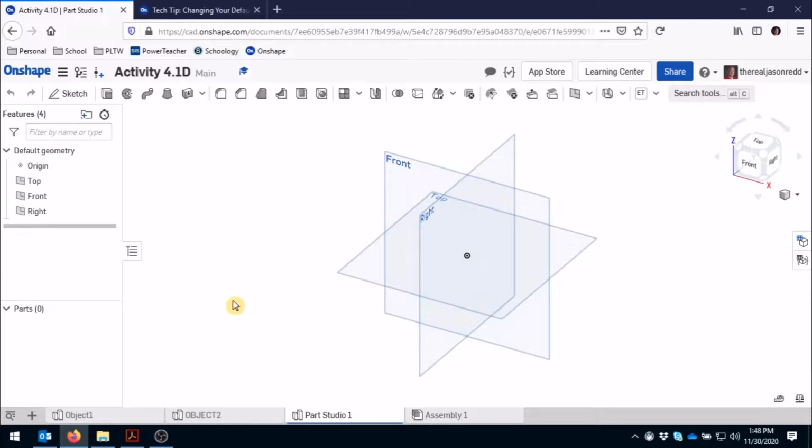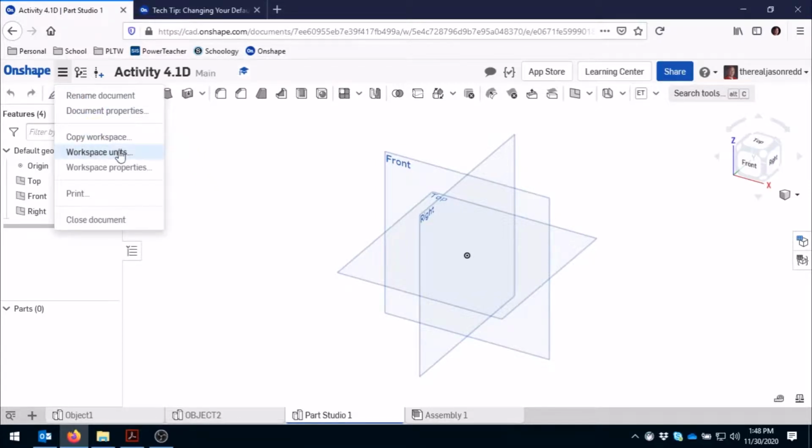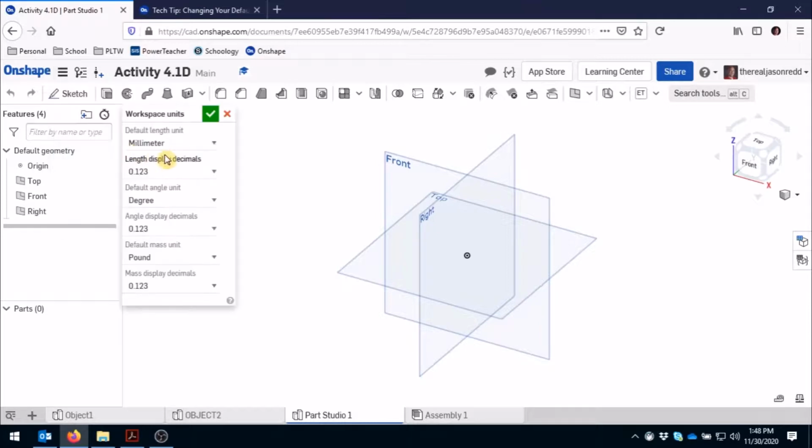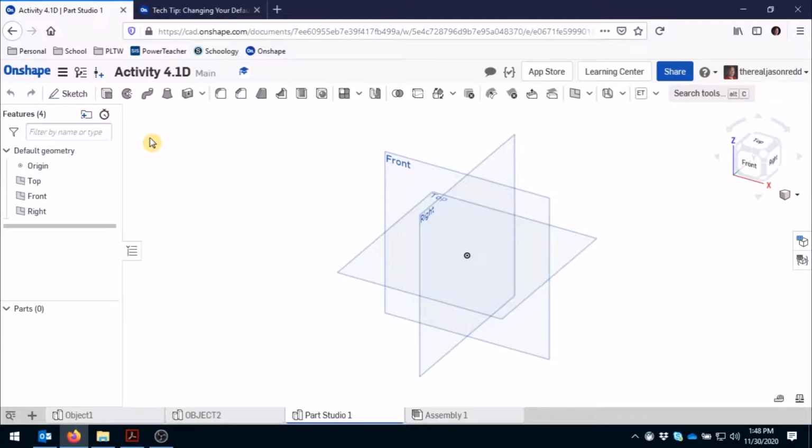And before we really begin, I need to check my units. I need to see if it created it in millimeters or in inches. So I'm going to go back up to here. I'm going to change, look at workspace units, and it is still in millimeters, so I'm going to change that back to inch. I'm going to hit the check mark. And so now I'm ready to start drawing.